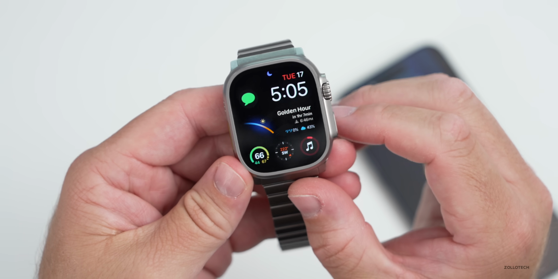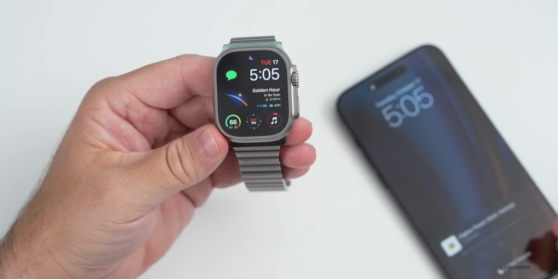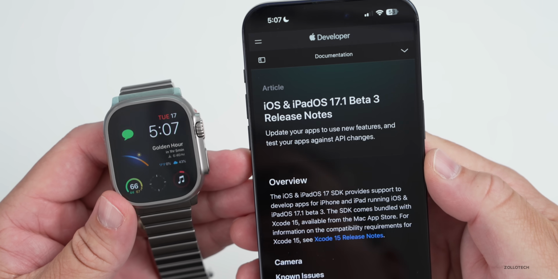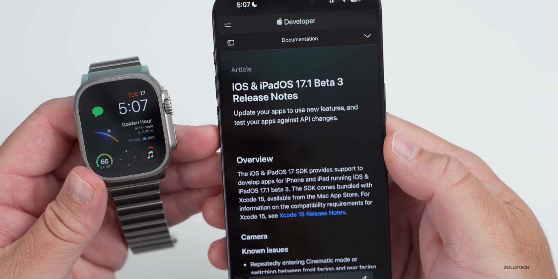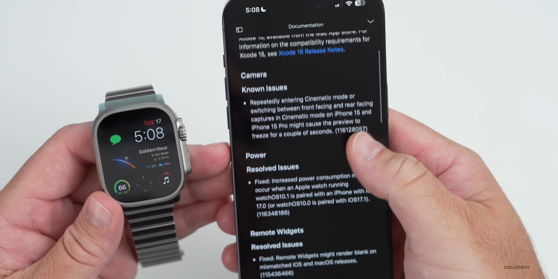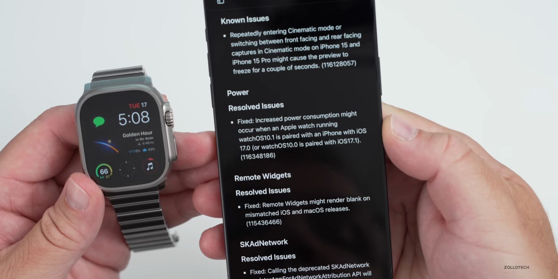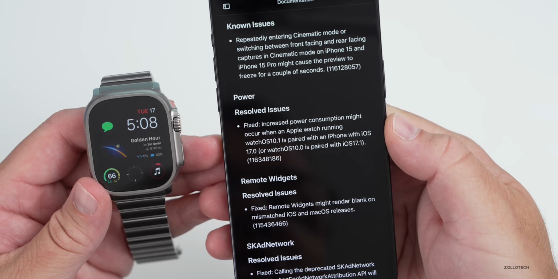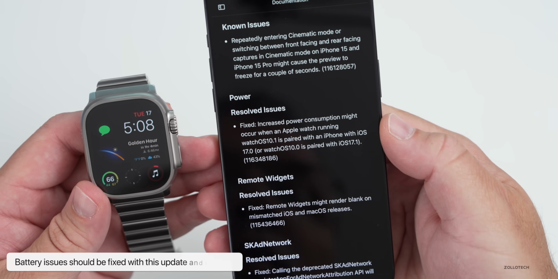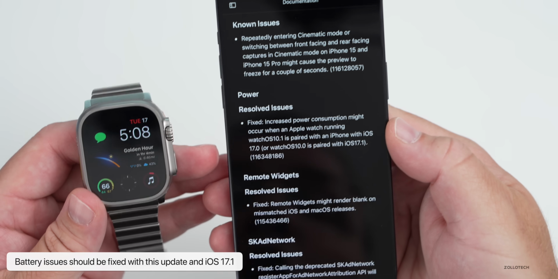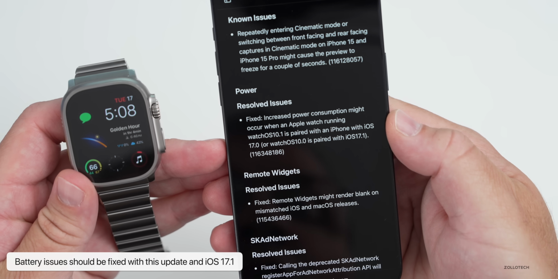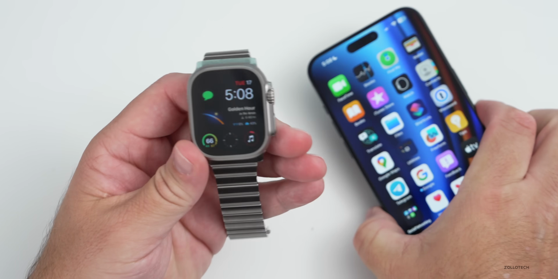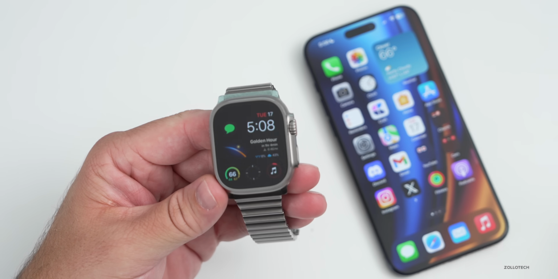Now, as far as any other bug fixes, well, we do know that they fixed the battery issue we had before as well. And if we go to the public-facing release notes, they haven't updated this from beta 3 yet, but you'll see here as we scroll down, it says they resolved an issue before where increased power consumption might occur when an Apple Watch running watchOS 10.1 is paired with an iPhone with iOS 17.0, or watchOS 10.0 is paired with iOS 17.1. So that should resolve those odd power bugs and battery drain we had before.